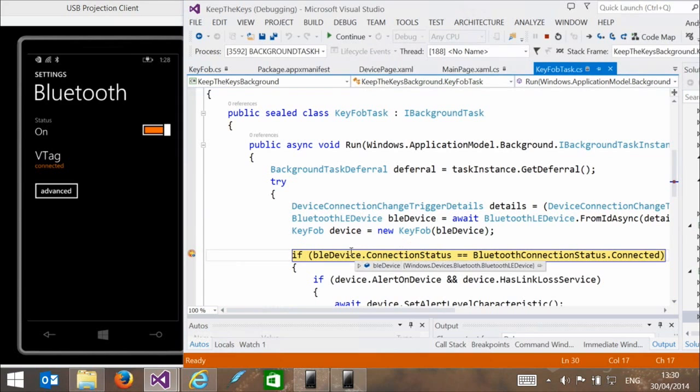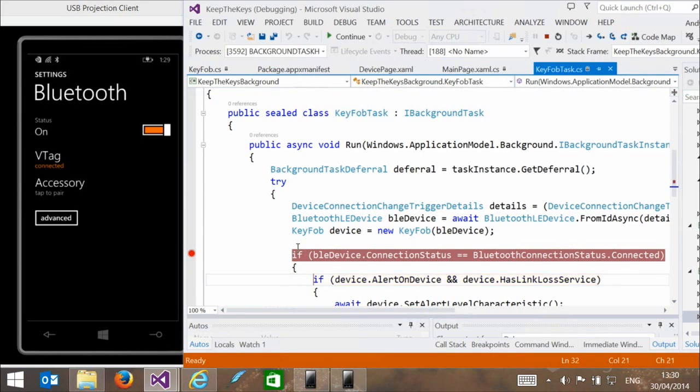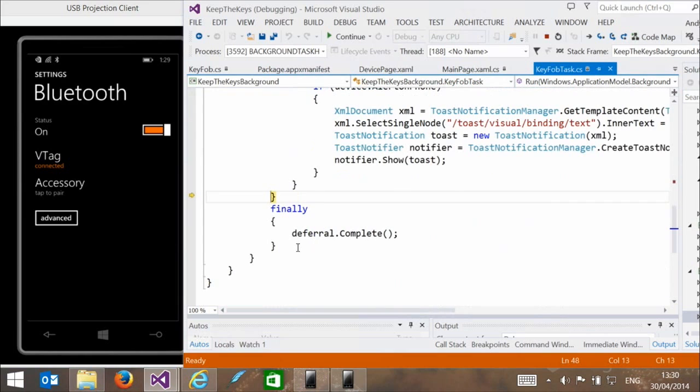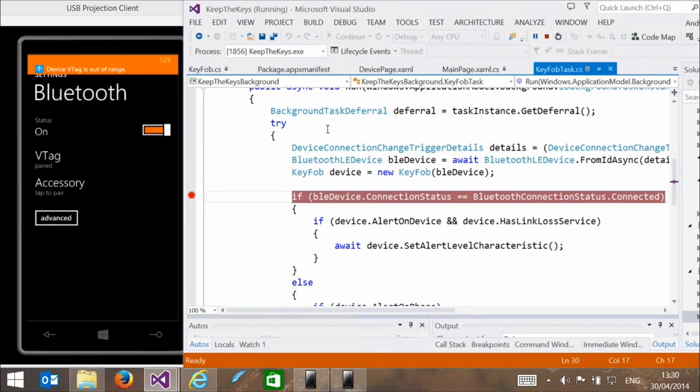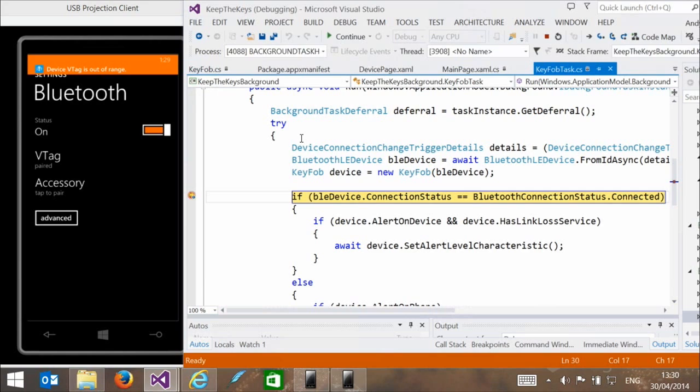Oh look, we just actually hit a breakpoint. We are now connected, so every time we connect, we also hit in this key fob. We're in the background task, and in the background task we say if the device alert on phone, then we would have raised an alert, but we're not disconnected. The logic was if we're disconnected. So run that, and now I'm going to disconnect it again by tapping on VTag in the Bluetooth setting. My device is already programmed, and we're stuck in Keep the Keys again in the background task. I'm going to let it run, and now the alert has been raised. My background task has run on the phone and has told us that the tag has been disconnected.